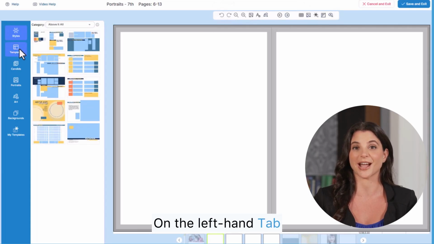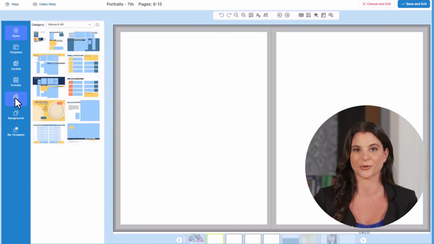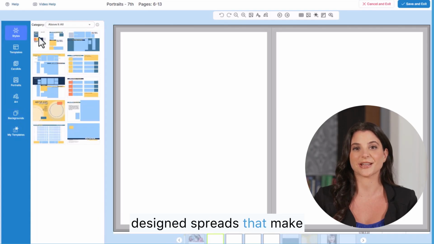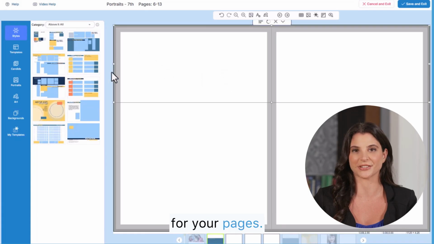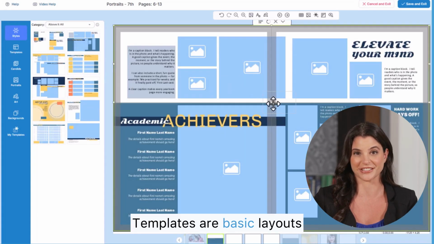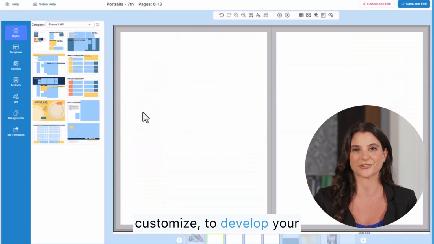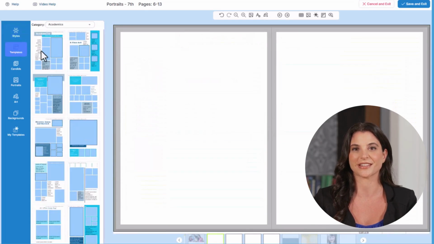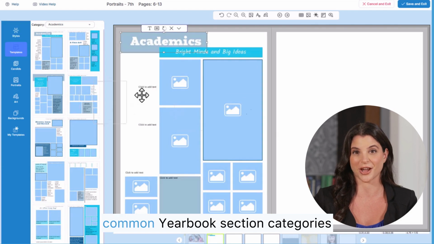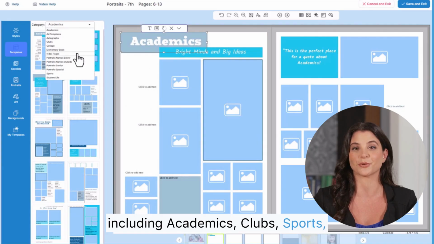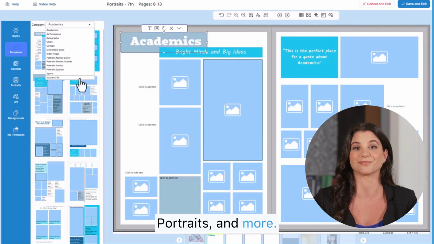On the left-hand tab bar, you'll find elements you can drag and drop onto your pages, organized by type. Styles are customizable, professionally designed spreads that make a great starting point for your pages. Templates are basic layouts that you can mix and match and fully customize to develop your spread designs. Templates are organized using common yearbook section categories, including academics, clubs, sports, portraits, and more.